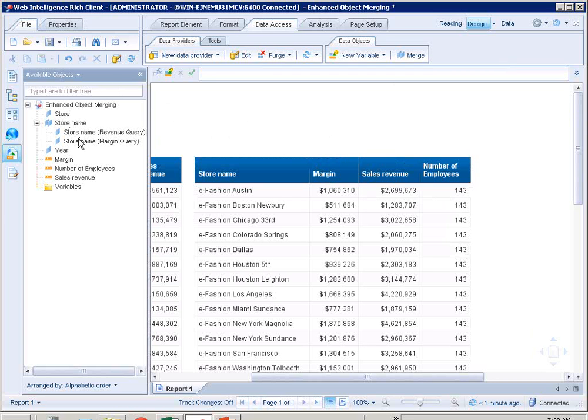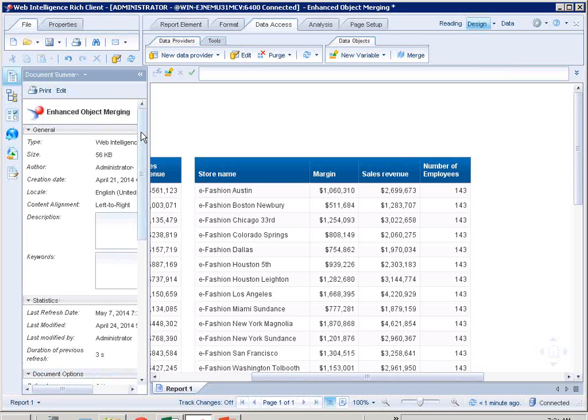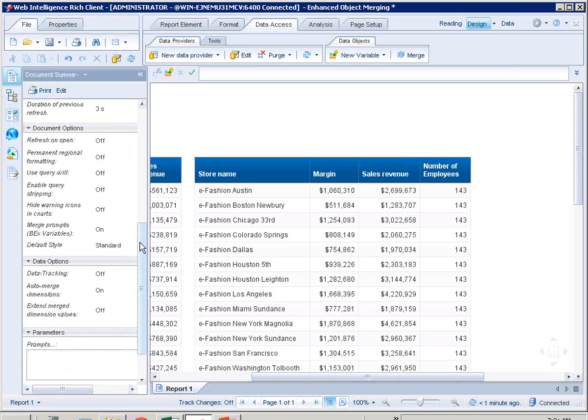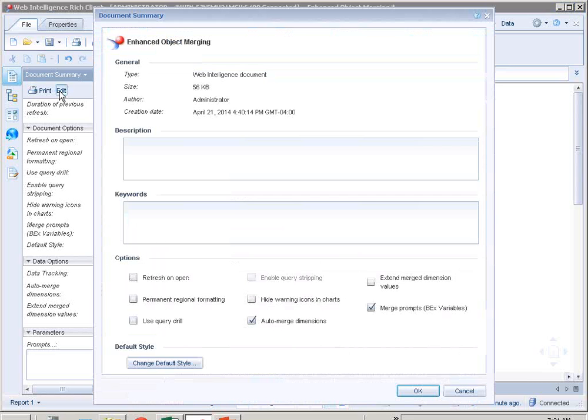You'll also notice that the two objects that had identical names merged together automatically. This is a feature found under the document properties. If I click on document summary and scroll down, I can see a variety of features here, and one of these is called auto merge dimensions, and that feature is turned on currently. Now, if I'd like to modify that feature, I can click Edit, and I can note that I can turn on or turn off the auto merge dimension option.